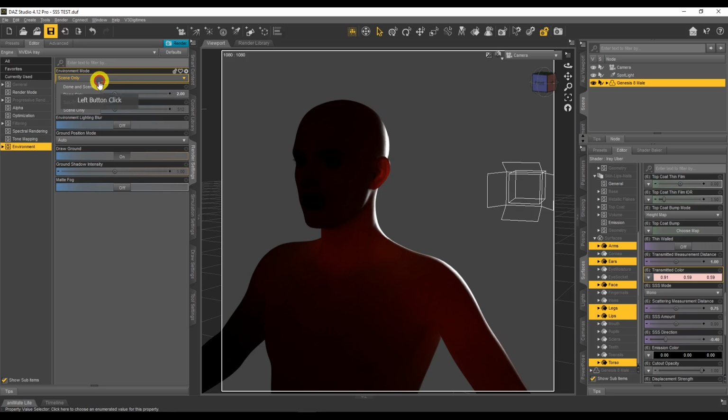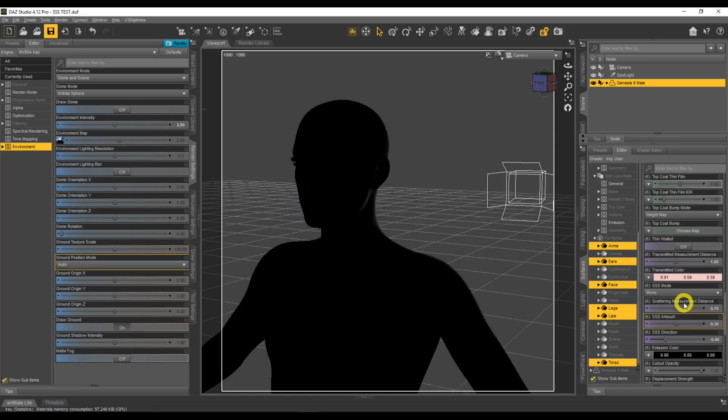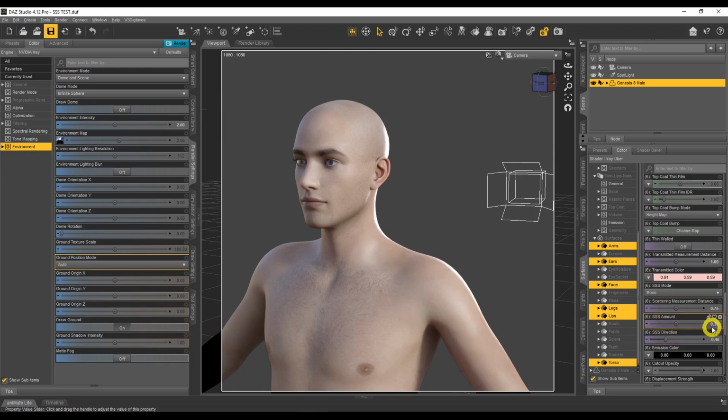So when we go to our dome and scene, you can see the skin is very pale. The subsurface scattering is not doing anything. As we start to increase this, 0.3, you can see the colors coming back more. We go to 1, and you can see the colors coming into it more. So that's what SSS amount is. The more you have, the more scattering you have. You don't really need high values, 1 is enough.